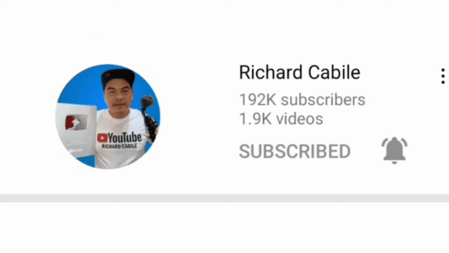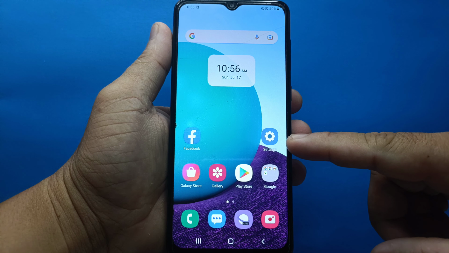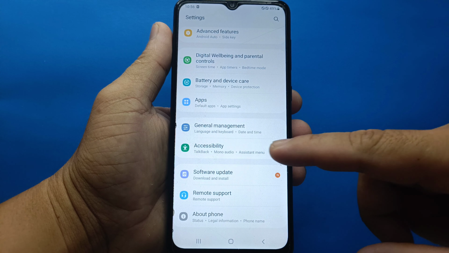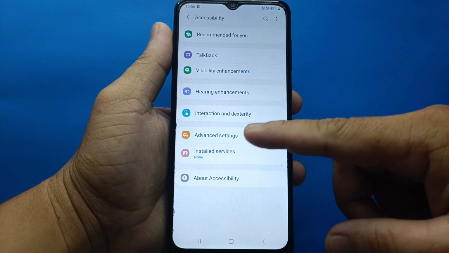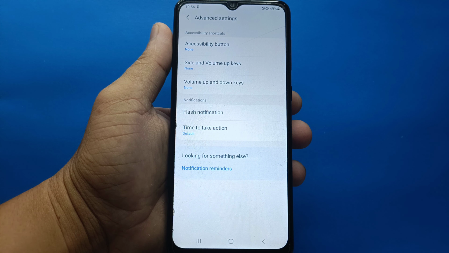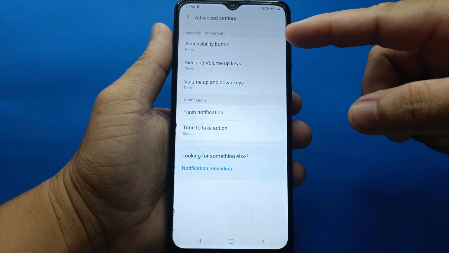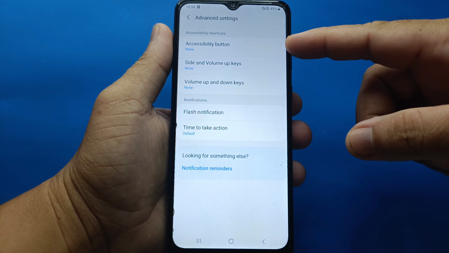Okay guys, let's start. All you have to do is go to settings in your Samsung Galaxy A02. In settings, scroll down and go to accessibility. Here in accessibility, go to advanced settings. Here in advanced settings, you can see the accessibility shortcut section. You can see here the accessibility button, and the accessibility button is none.